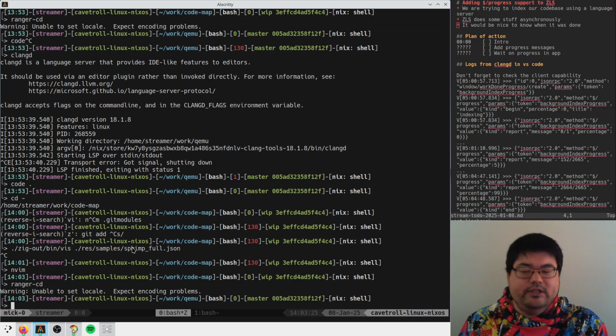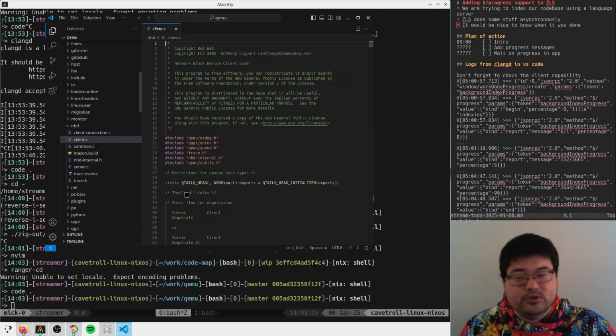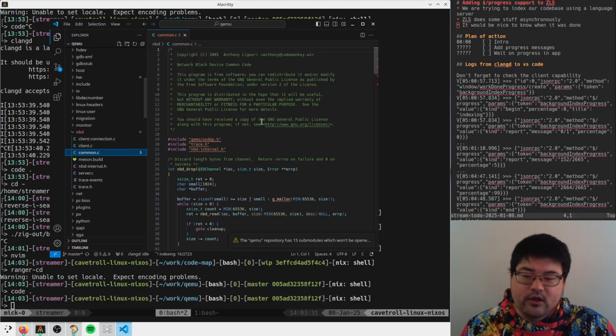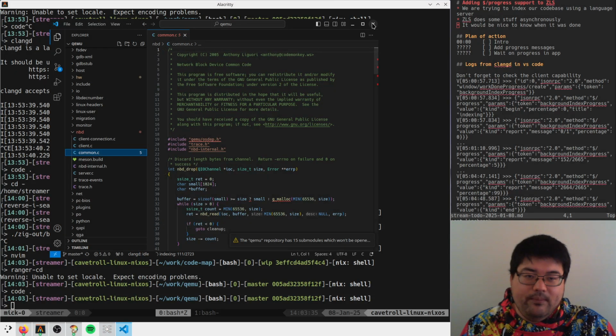So, let's pivot for a second. If I open up Visual Studio Code in the QEMU source code, and I open a C file, down here in the bottom, we see that he is going, I am indexing.